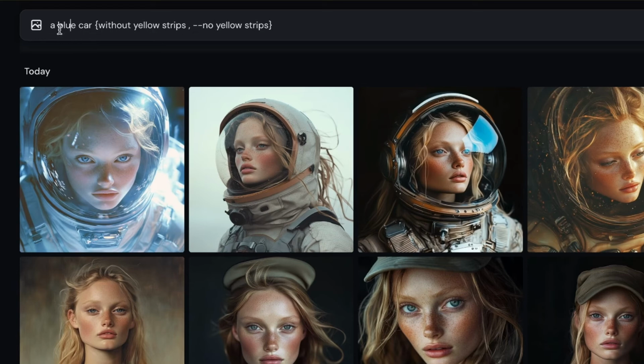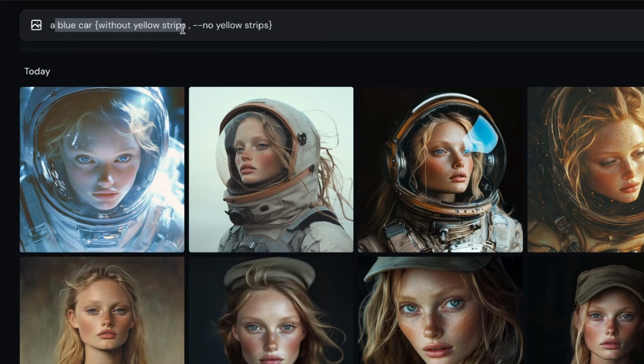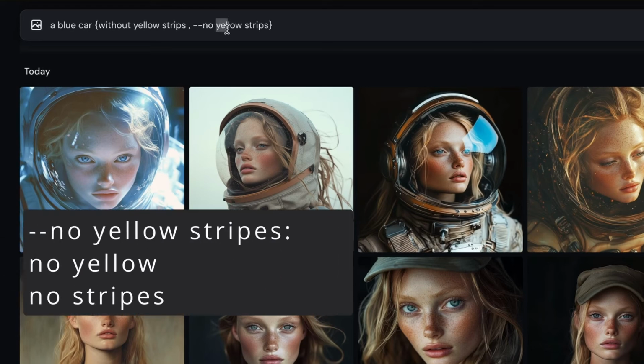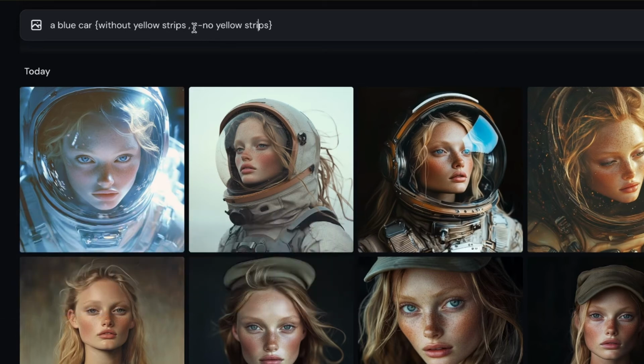What you'll find in a second here is that MidJourney will actually make a blue car with yellow stripes because every keyword in my prompt is going to be considered when making the image. In order to avoid that, what you can do is use the --no parameter and then write what you don't want in your image. So yellow stripes. And the way MidJourney reads this, it does it by individual word. So here this actually is telling MidJourney we don't want any yellow and we don't want any stripes.